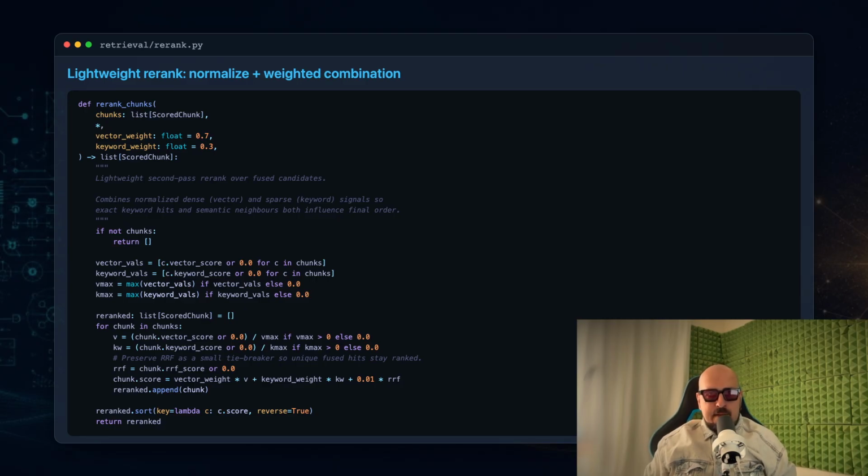We normalize the vector scores and keyword scores to a 0 to 1 range by dividing each by the max in the candidate set, necessary because keyword scores can range from 0.01 to 10, while vector scores are already cosine similarities in 0 to 1. Once normalized, we combine them with weights: 70% vector, 30% keyword, plus 1% RRF as a small tiebreaker.